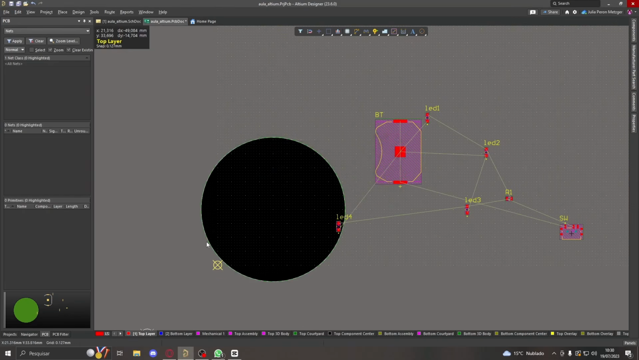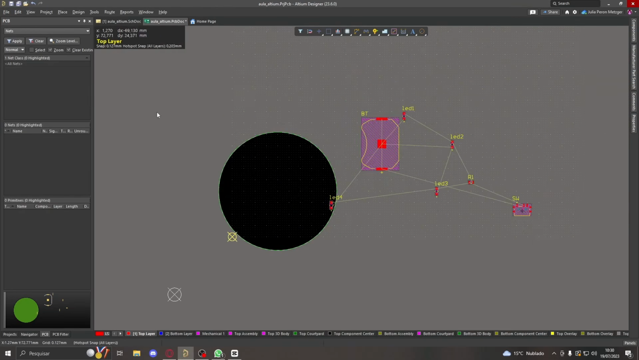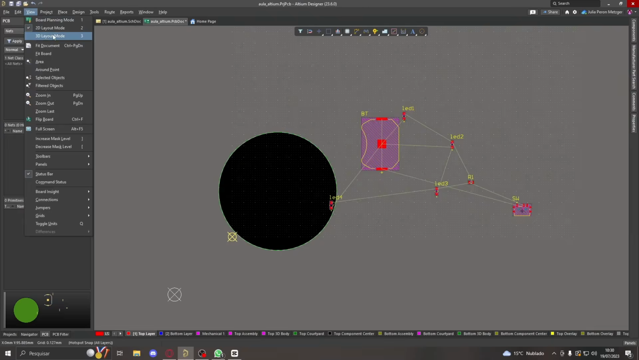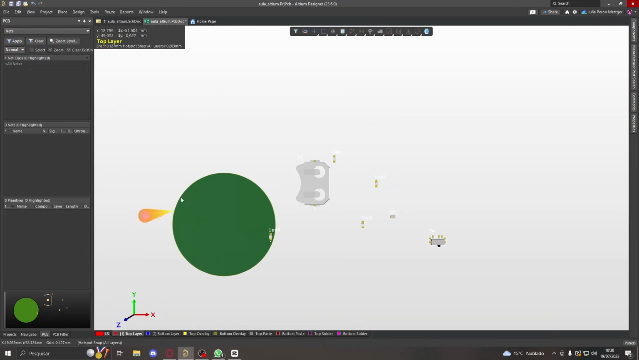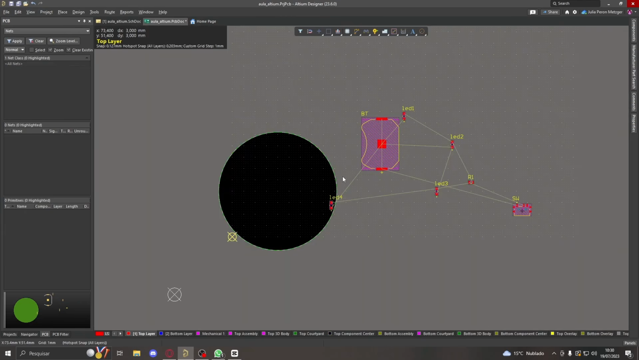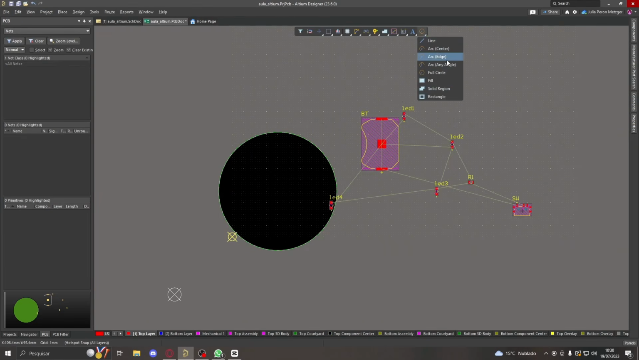And again, if I come here to 3D, I can see that my printed circuit board now has this circular shape. Personally, I really like using these line, circle, and drawing resources inside Altium to create the board shape. This is very similar to making a drawing here inside Altium.